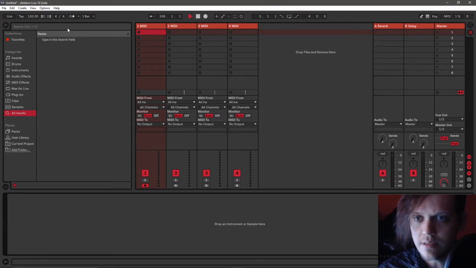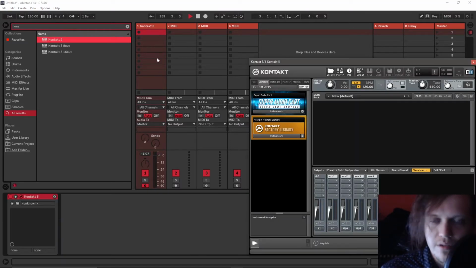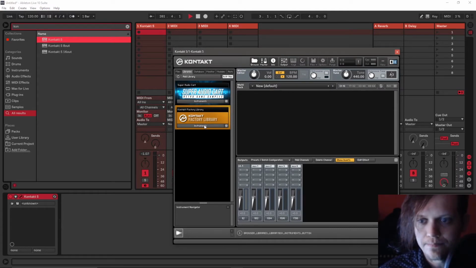It's really easy. Let's say, for example, that you need to route Native Instruments Kontakt in three or four different MIDI channels. Let's search for Kontakt. We'll put the main software on the very first MIDI channel.